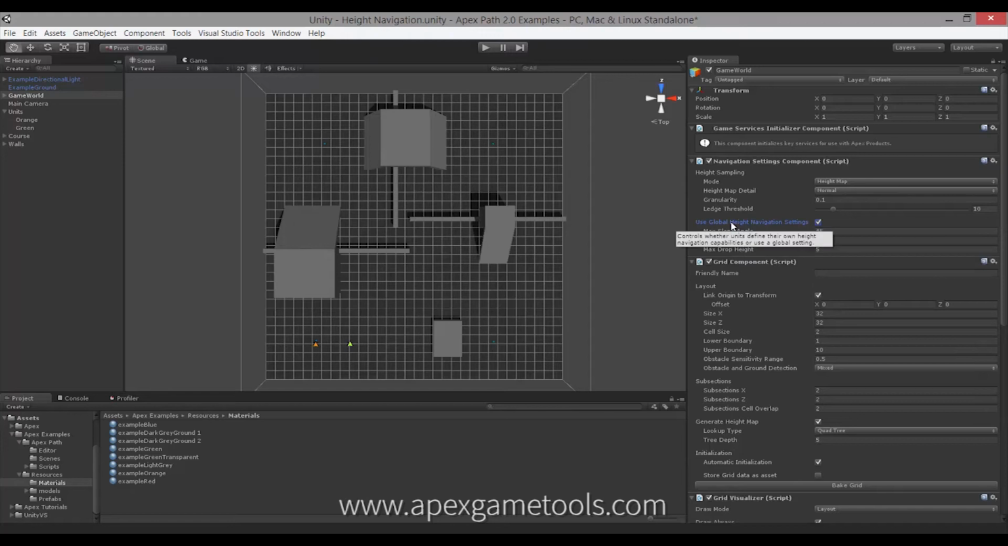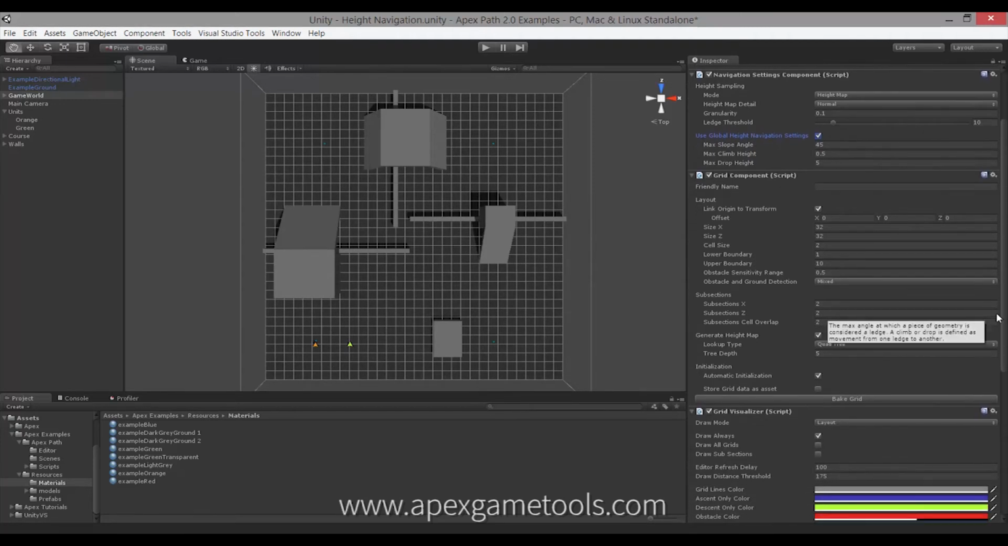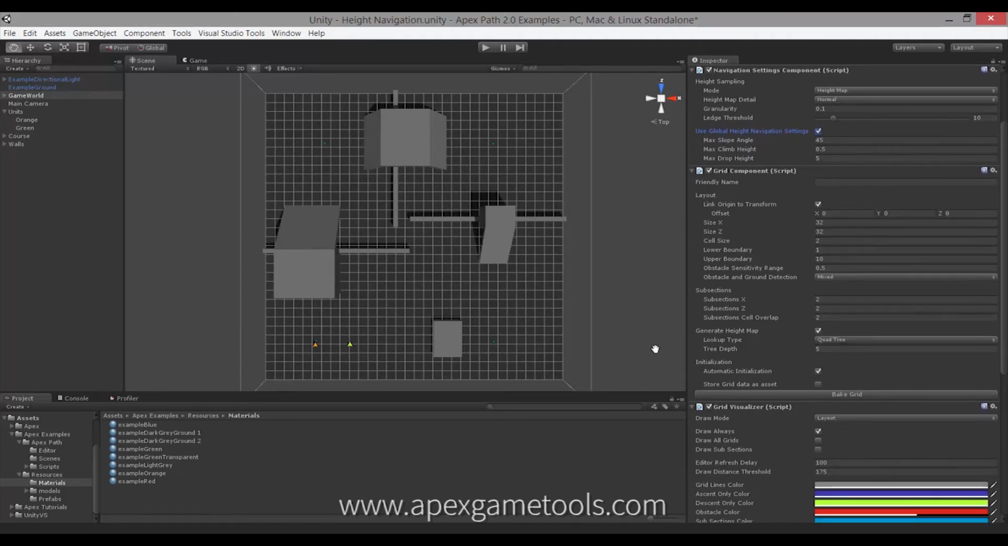Now, we'll leave this on for now. Moving on to the grid component. Most of this has nothing to do with height navigation, but down here, in case you are actually using height maps, you have some options.